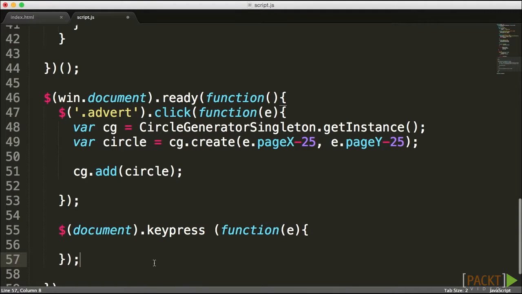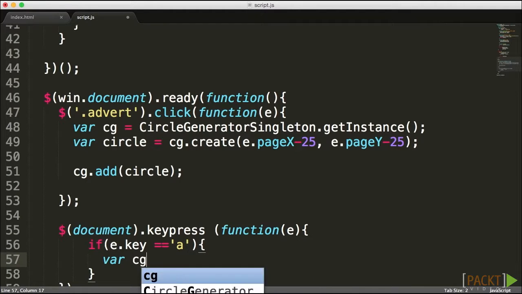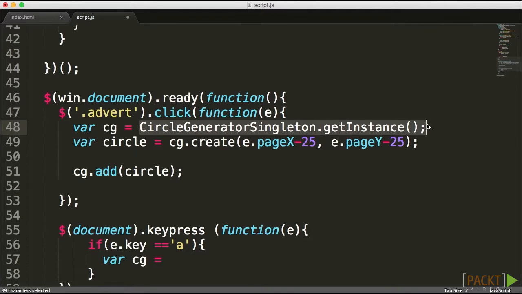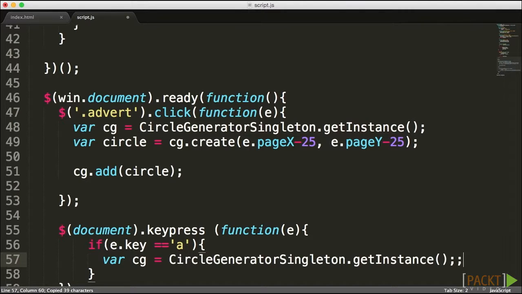Okay, so we created the key press, and I'm just going to add here a simple logic. I'm going to ask if the event that just happened and the key that was just pressed equals A, and only if it equals A, then I'm going to get a reference to my CG, my circle generator singleton. It's not going to create a new one if it's already created, but if it's the first time around, then it will create it.